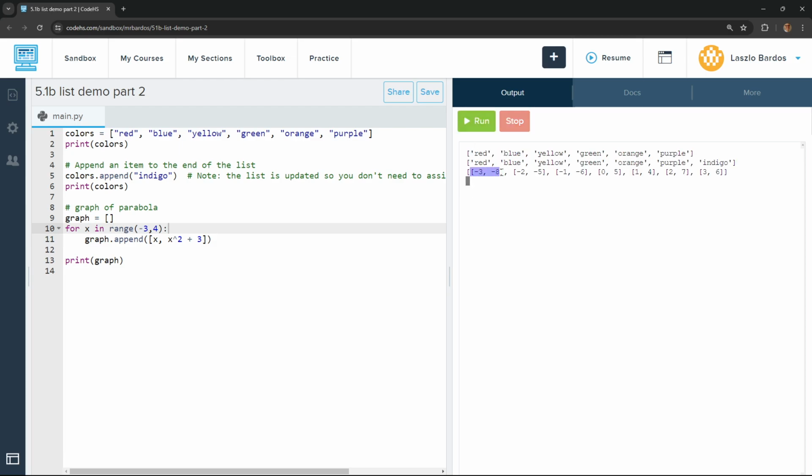Okay, so here's the first coordinate. Oh, do you see the mistake I made? Okay, tell me what you should yell at me right now. That can't be right. X squared plus 3 is not negative 8. This is not the squared operator. That is. There we go. So that is our graph. List of coordinates.